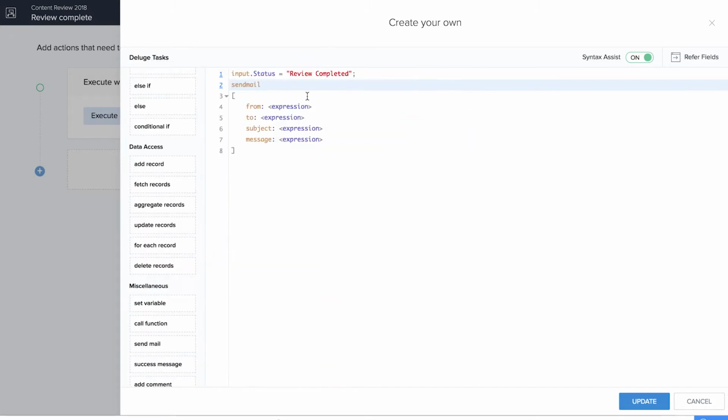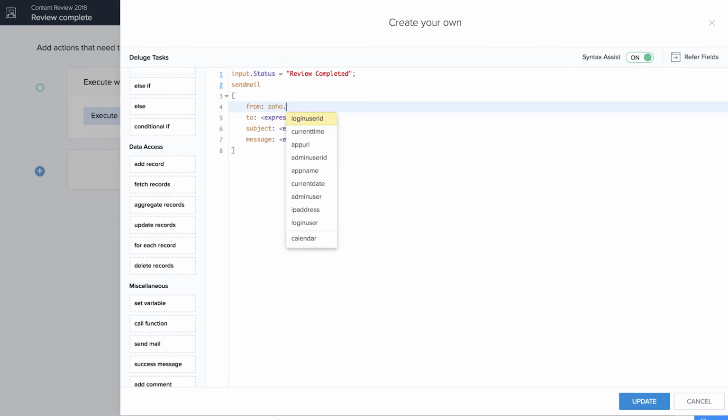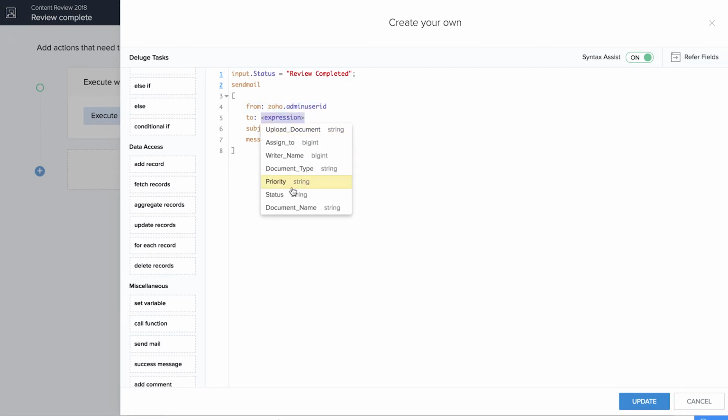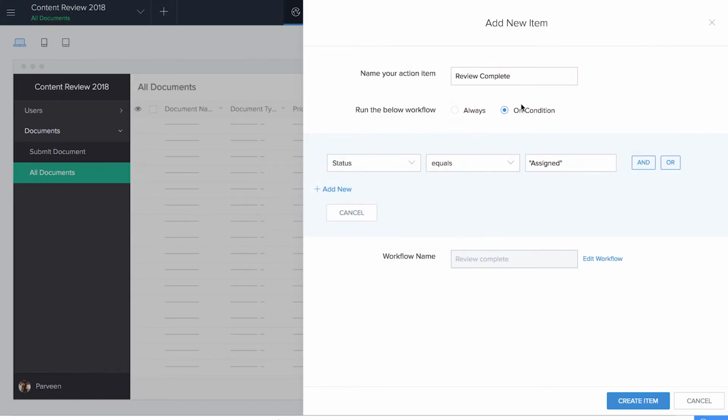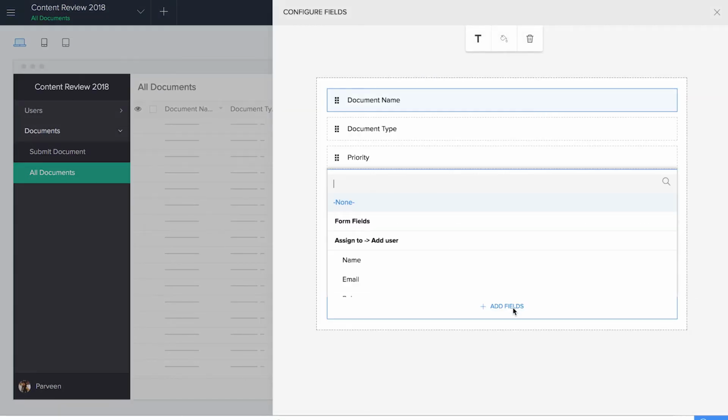And then I can also send a mail. So I'll send a mail, Zoho.admin user ID, to my writer name .email. So my writer would be sent an email. Subject would be, your doc has been reviewed. And the message could be, check your reviewed doc in the app. I hit update. Hit done.